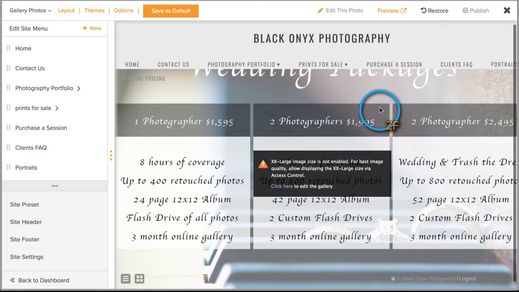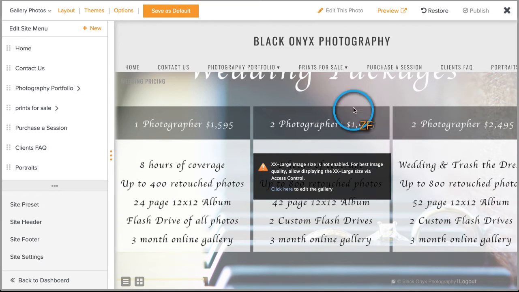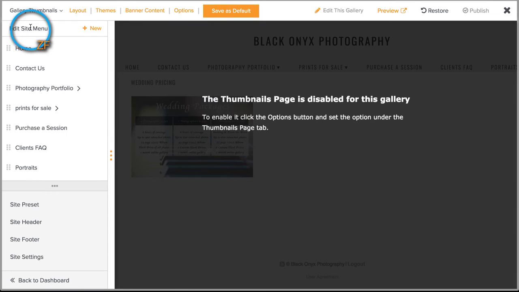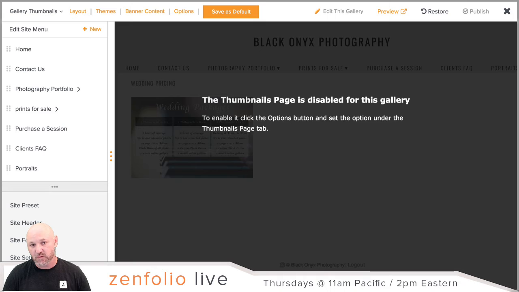So the way I've got this set up is as a photo page. So first of all, you'll want to make sure you disable your thumbnails page. So go up here to the top where it says gallery photos, go to gallery thumbnails, and we want to disable that thumbnails page because when people click on this gallery, after they do visitor sign in, we want them to go right to this photo page. So we don't want them to go through the thumbnails page at all. We want them to go straight to the photos page.